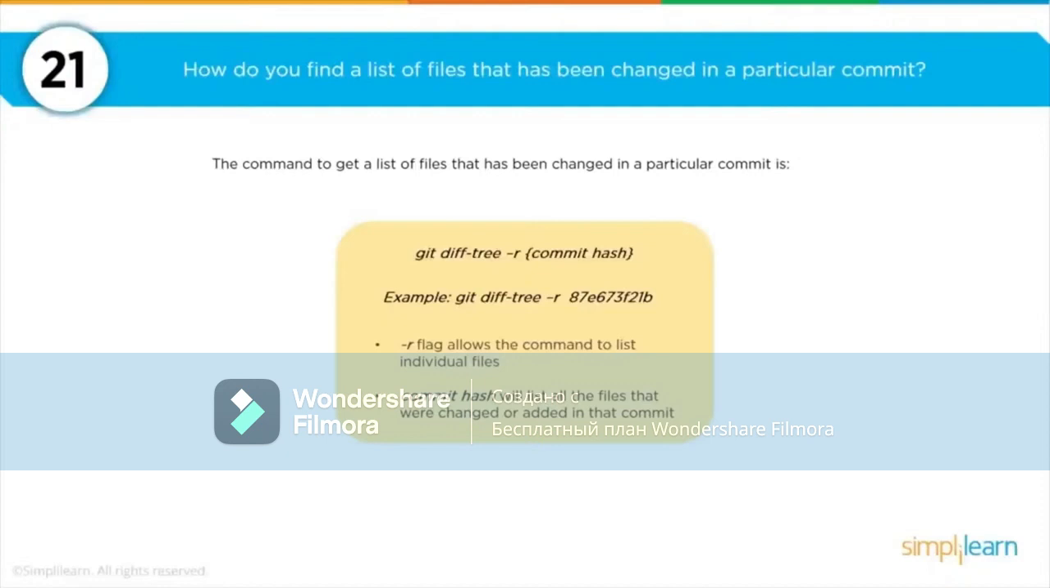you can actually say that all you have to do is run git ls-tree -r and then the hash that you use for the commit. That will then give you a breakdown of all the files that have been changed with that particular commit.